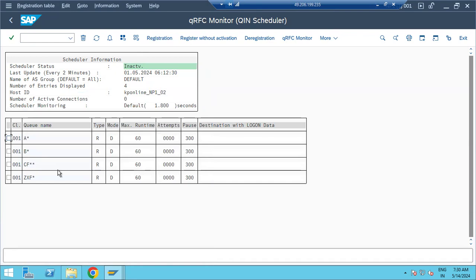Normally not you, the functional team will define the queues. Why? Because the functional team is responsible for the data transfer and everything here. So if there are any technical issues, or RFC destinations are not working, we have to take the responsibility. These queues, they have to define. So where can we check the queues?